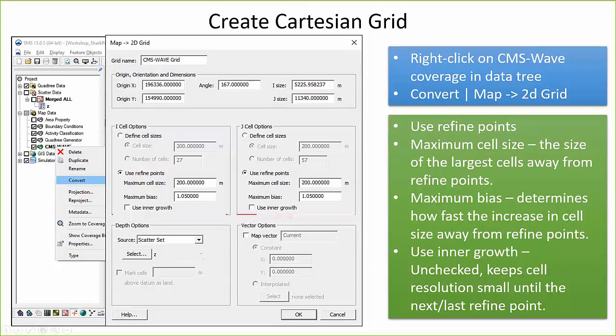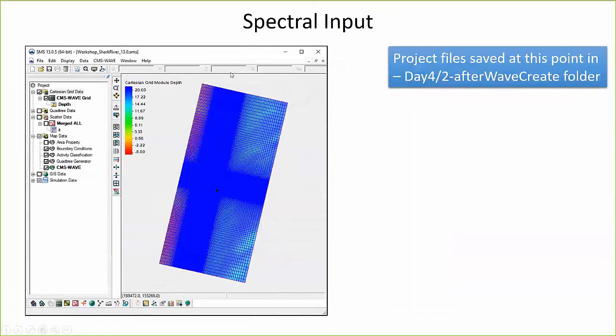So just play around with that number. If you make it too small, you'll pretty much have square cells throughout your entire grid. But it's up to you what values you use for this.